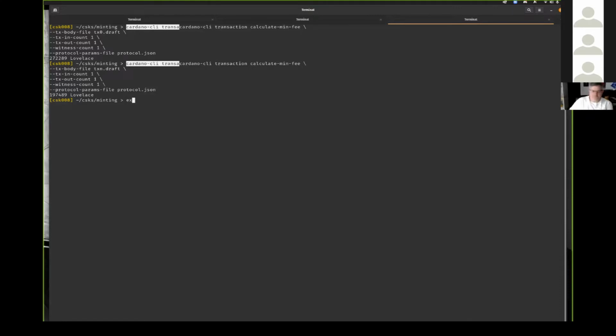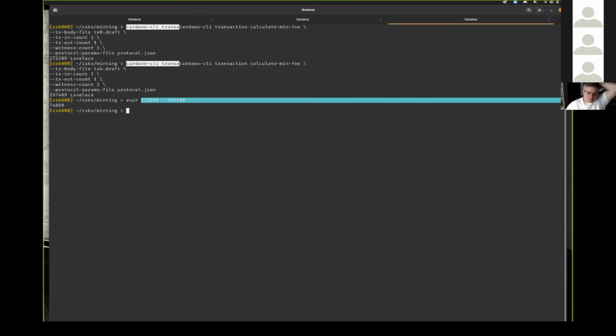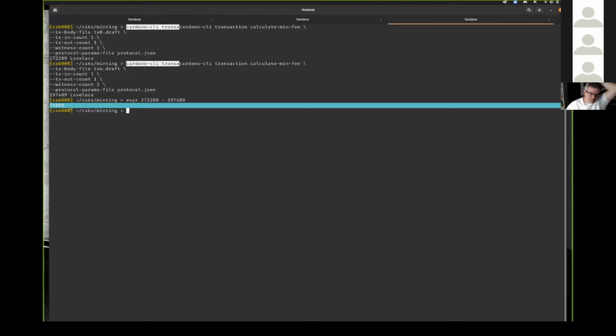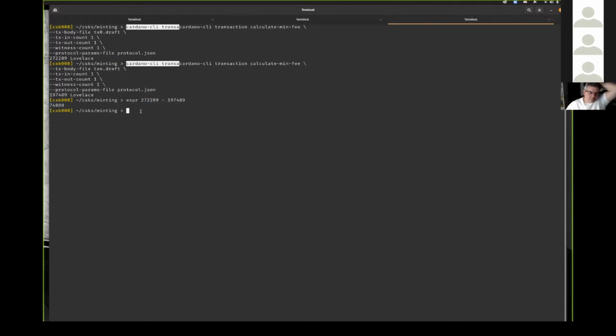All right, let's do a little arithmetic. We've got 272,289 Lovelace, take away 197,489. So by doing this, and again, these wouldn't be the real costs. It would be higher than this for each of these because of the minting part, but we're just talking about the difference in the cost based on the length of the metadata. 74,800 Lovelace, so 0.0748 of an ADA. Why is that not? You know what? I'm just going to use my phone.